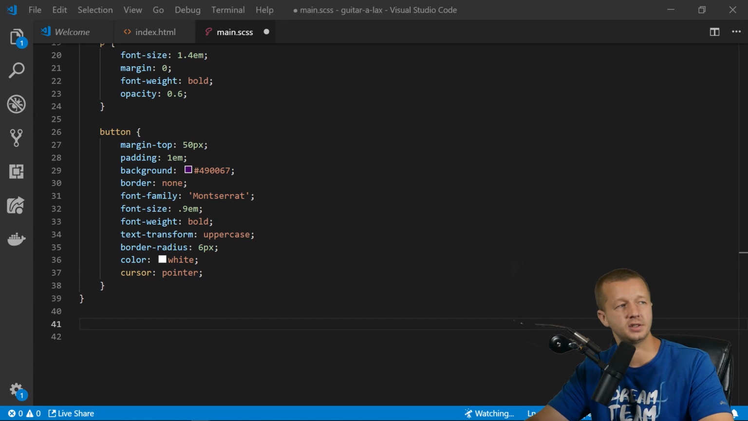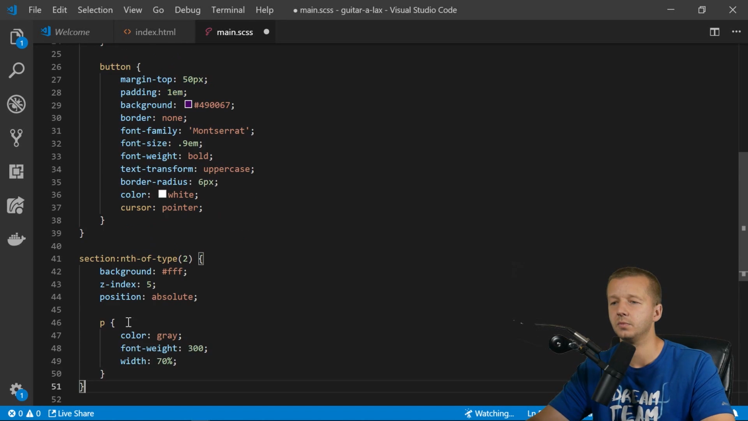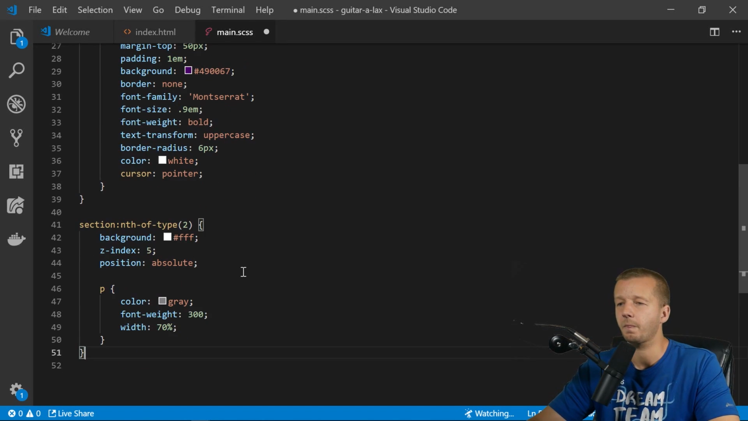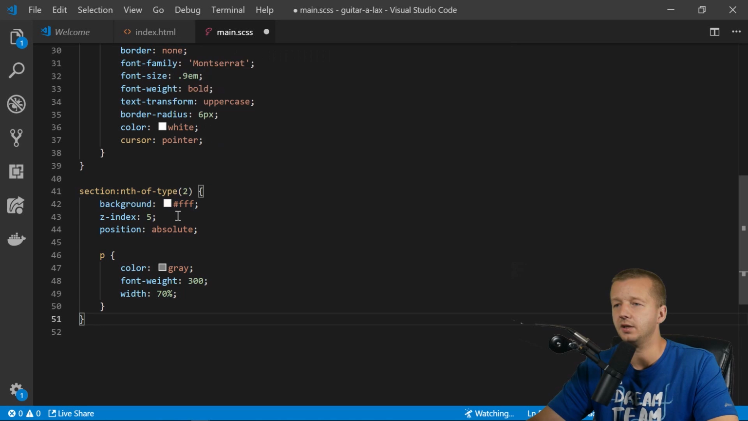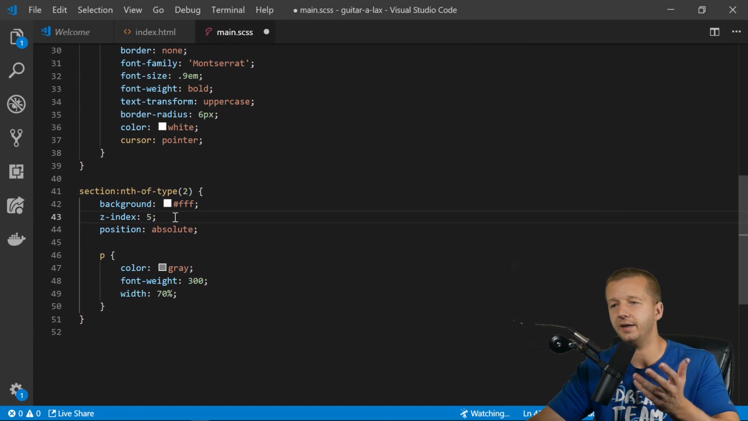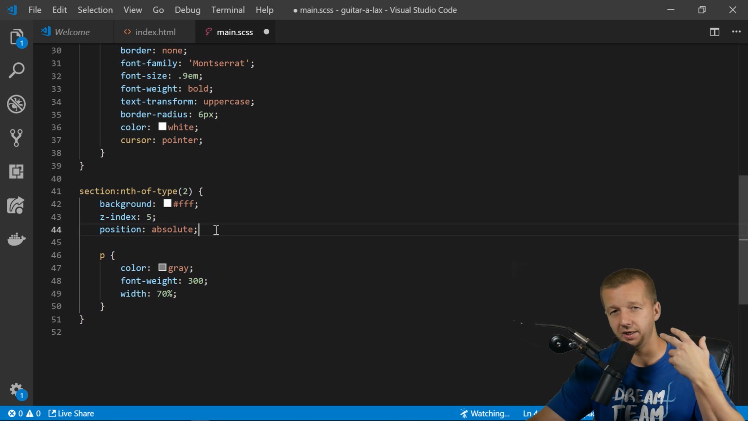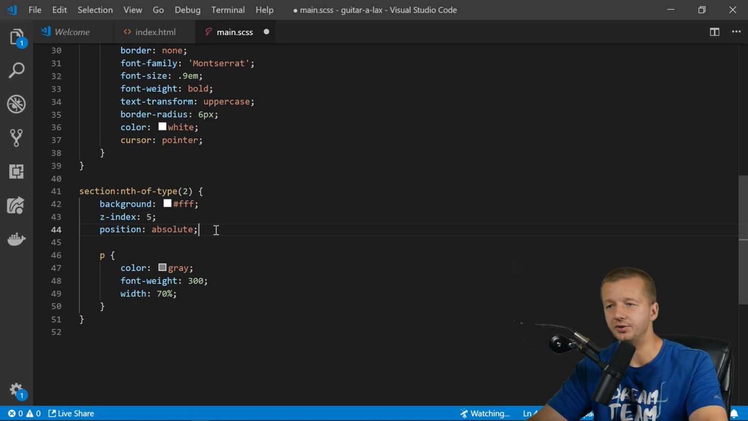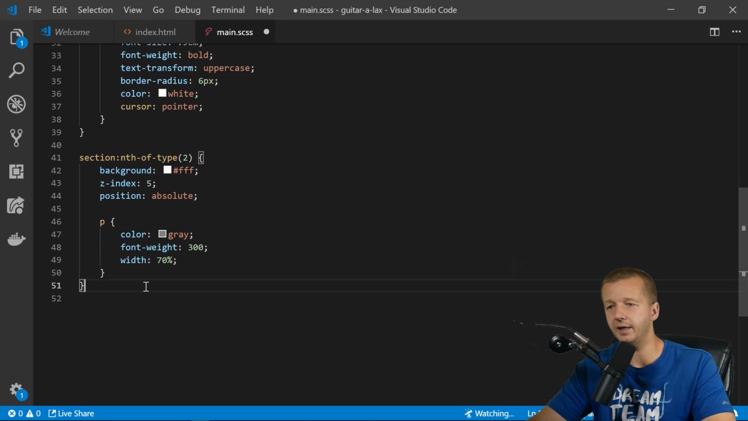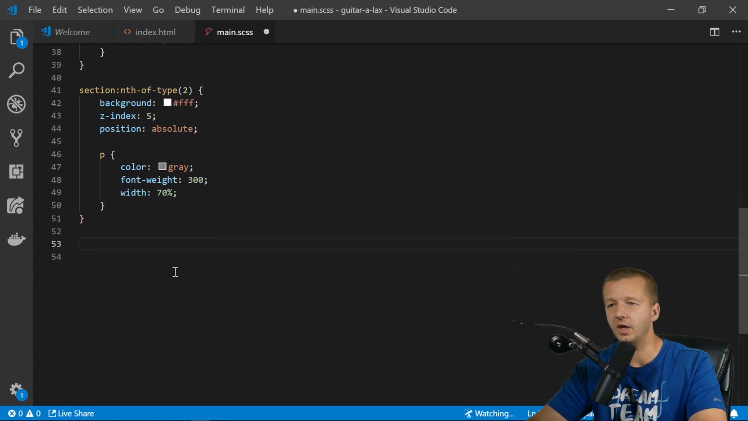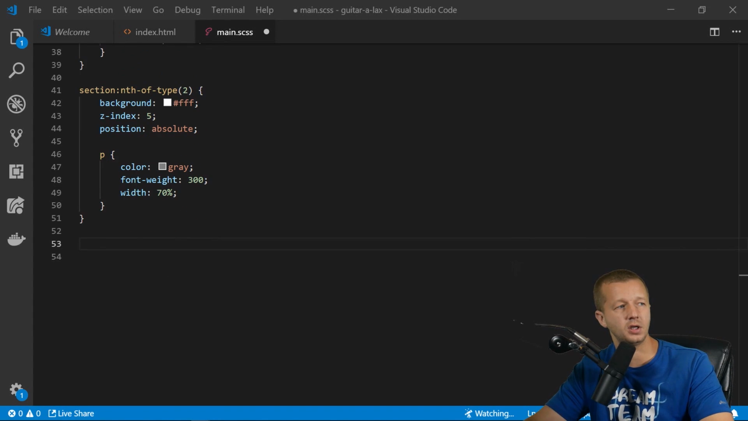We're going to select the section right here, and we're going to say background is white. Z-index, I'm just pushing it up to 5. And then position is absolute, all right? So we're taking that second section. The reason we have to do this, I'll try to remember to explain it later when I show it in the browser. It'll be a little bit easier for me to do that. And then just some basic styling on the paragraph.